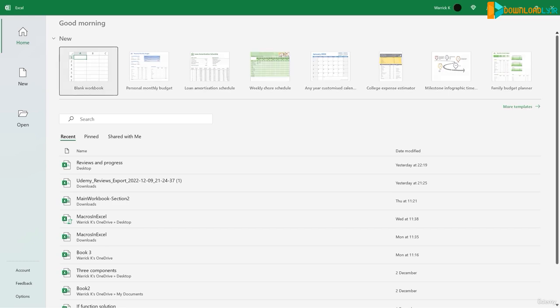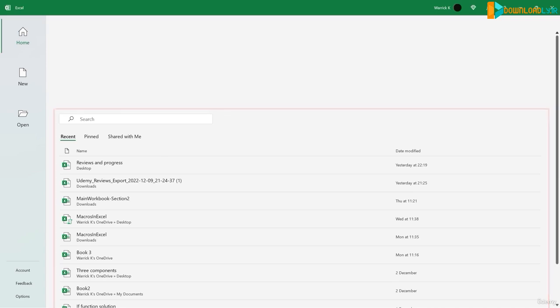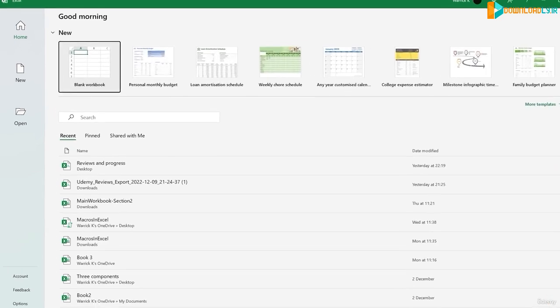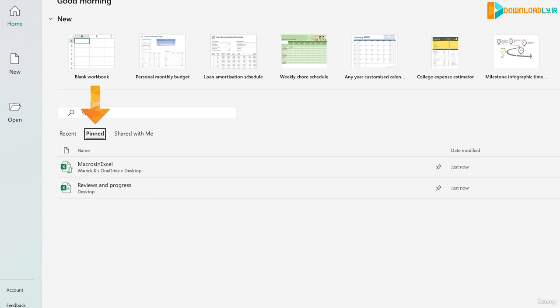So firstly, we have this area here, which is kind of like a quick access area where you can gain access to some of the latest Excel documents that you've had open. To prioritize any of these documents, you can click on the pin icon, and it will get added to the pinned list area. Then to remove a document from this area, once again, just click on the pin icon.